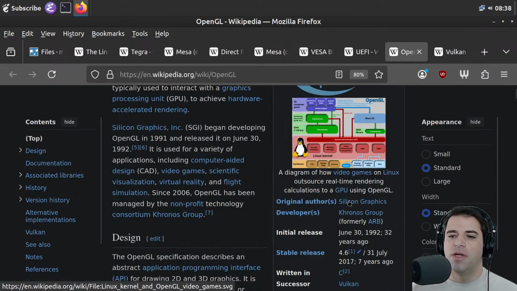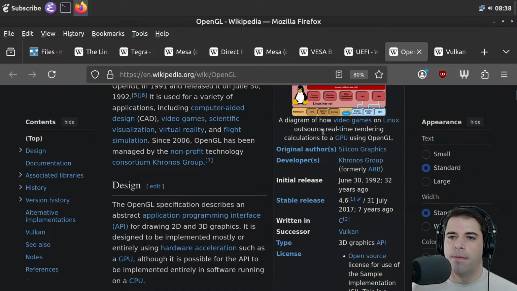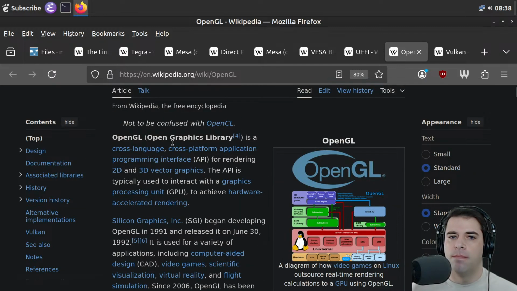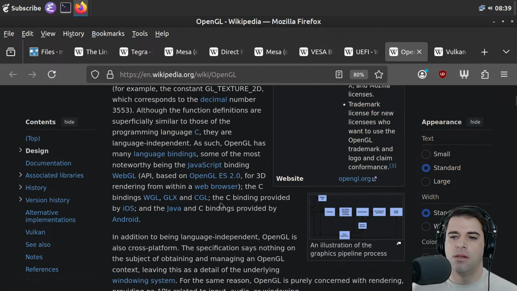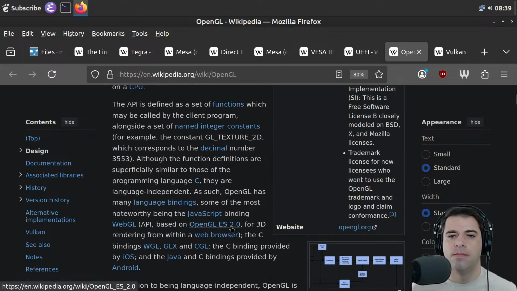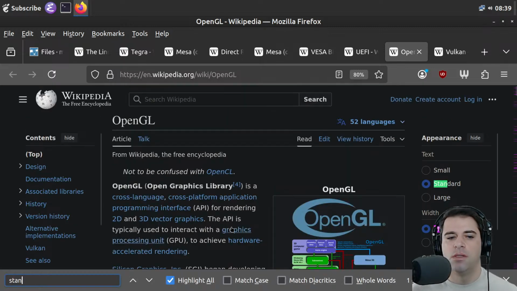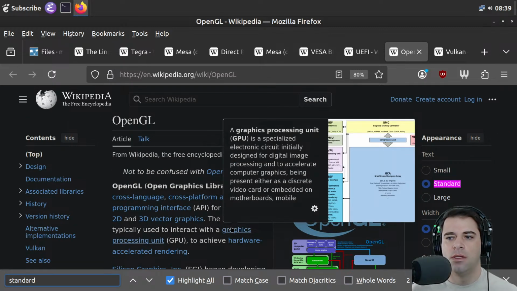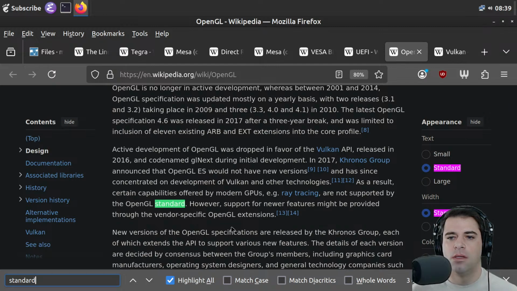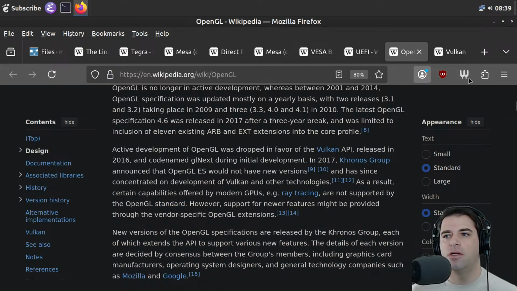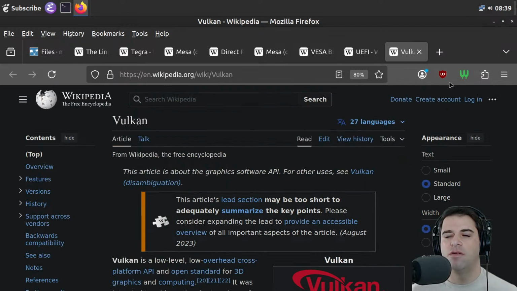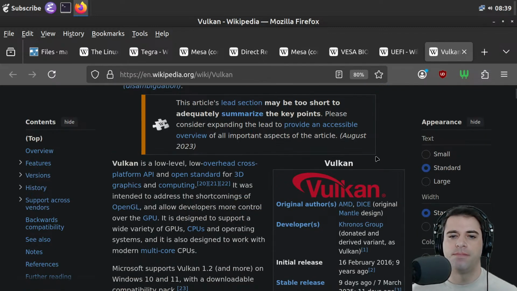what's the word, like public standards. Cross-language, cross-platform application programming interface. I mean, I think it's a standard and not software. Not entirely sure. Oh, I will also add this to Wallabag. I think I've looked at these before. I don't really remember them.